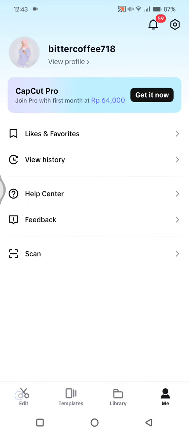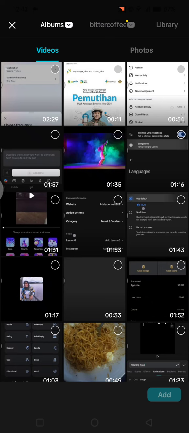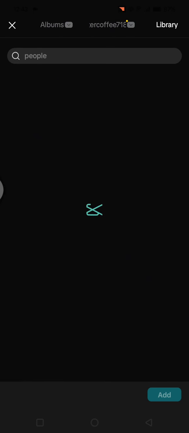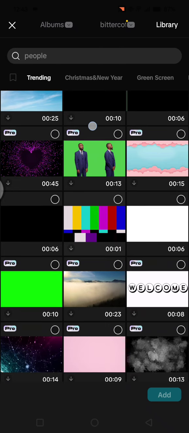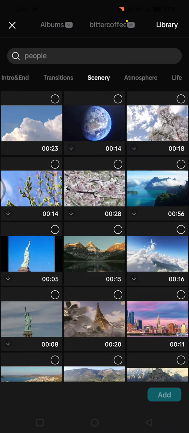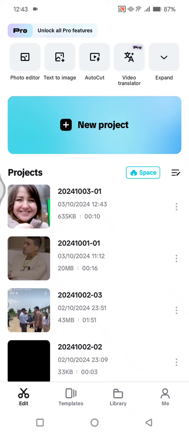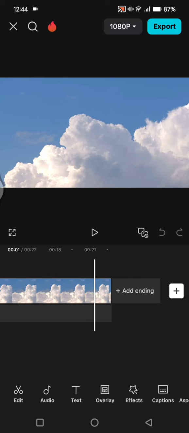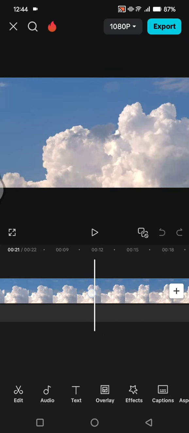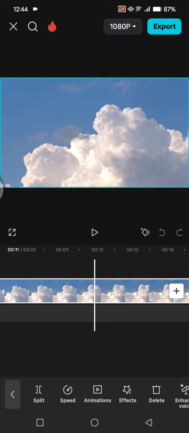So let's try to open a new project again. Okay, I'm going to just use this one right here. Let's just use this one, click on add. So at the end there won't be any CapCut watermark this time. So here I'm going to export. For example, you can see that CapCut will now have that watermark.